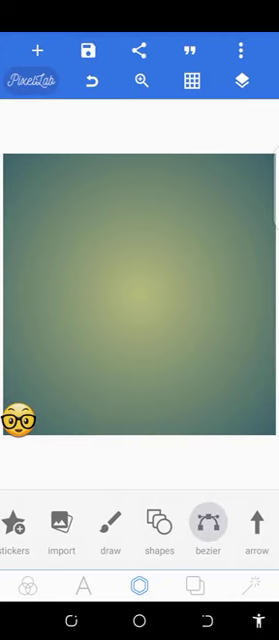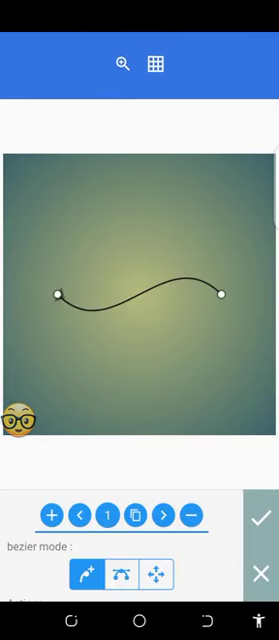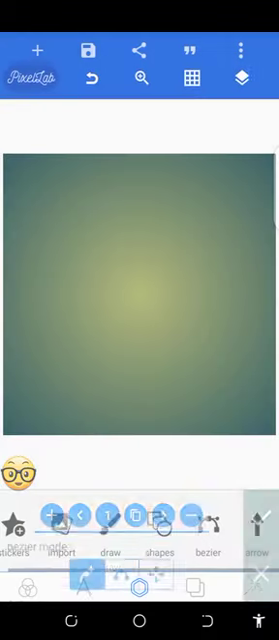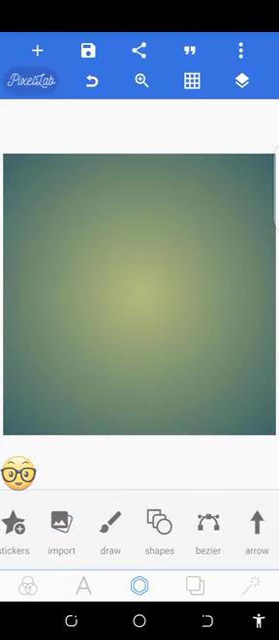Then Bezier tool. As time goes on, this particular tool is a master tool. As time goes on, we'll be teaching you how to use it. This particular tool is very, very important in design for you to know. Like I said, it's a master tool.